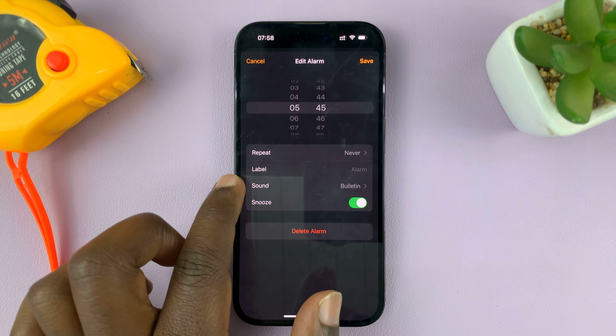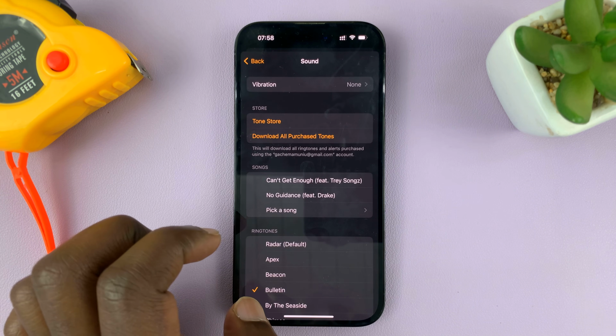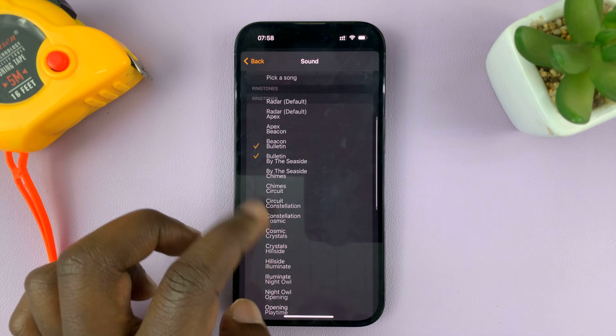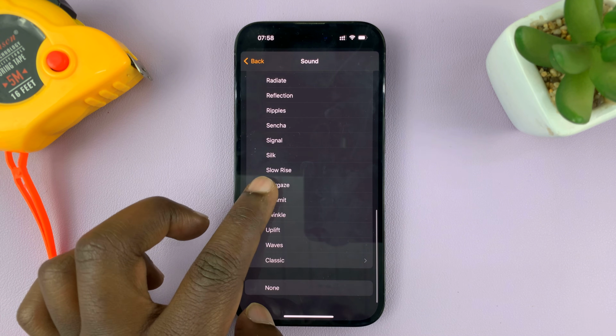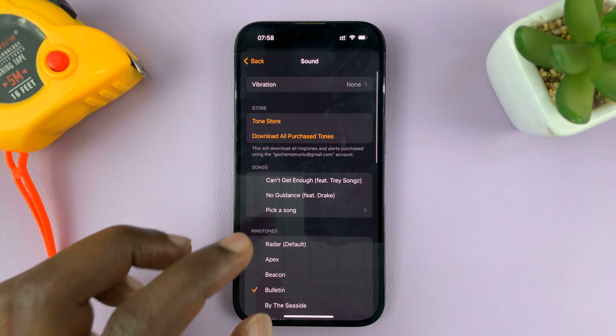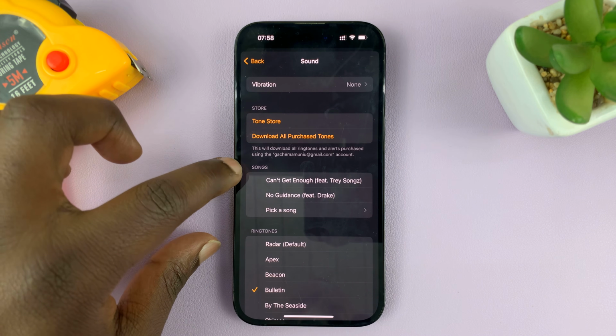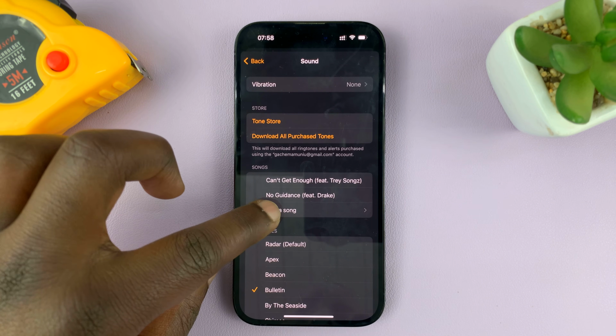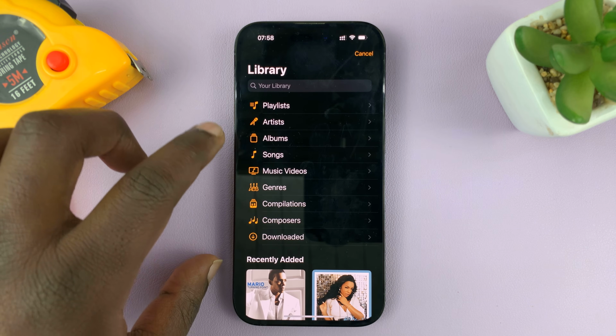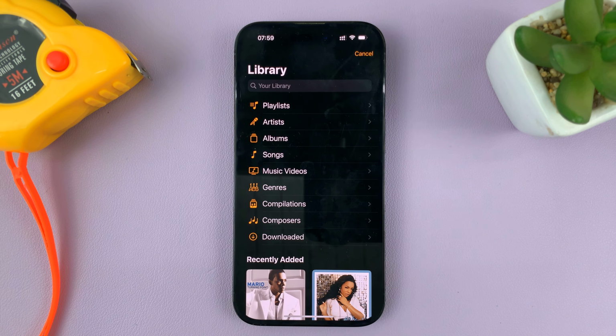and then go to Sound, tap on that, and then at the top, normally you should find yourself somewhere here, but if you scroll all the way to the top of the page, under Songs, tap on Pick a Song. Now that opens Apple Music.